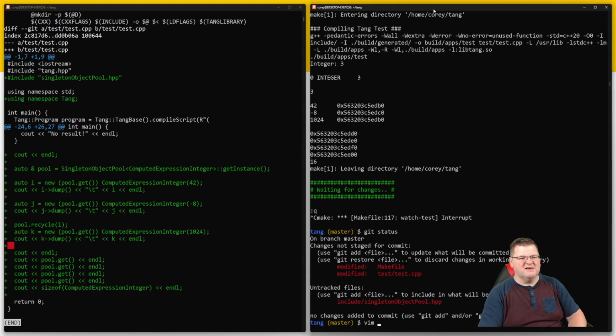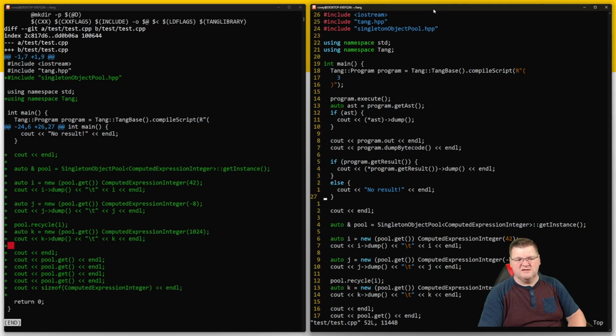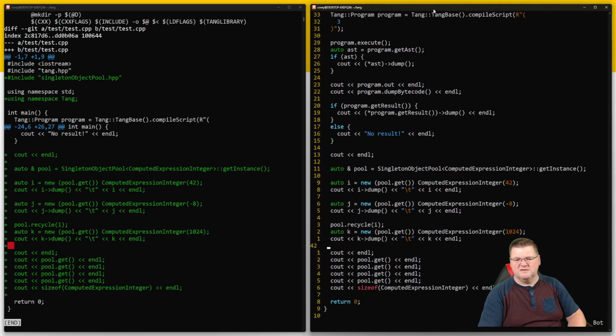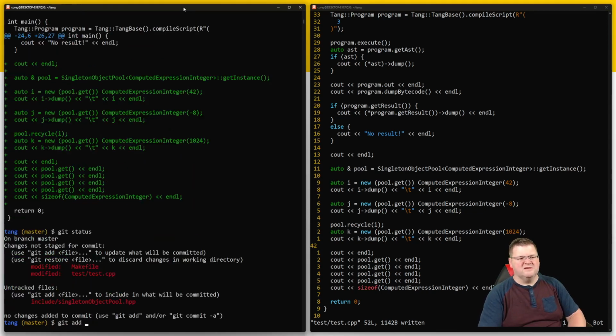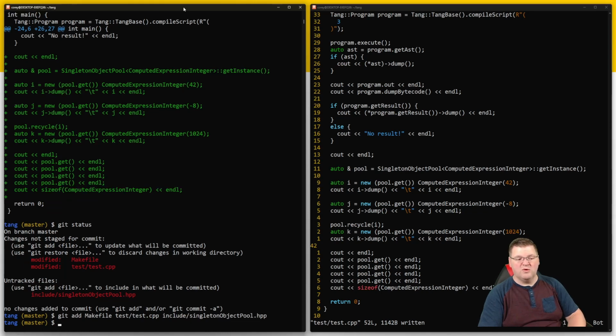So in Vim, this is in our test. Yeah, you got that. There we go. Now if I rerun that, see there's no extra white space. Git add the makefile, test, and our Singleton object pool.